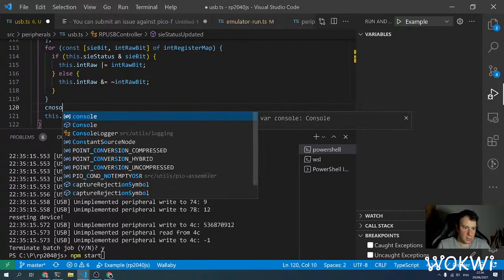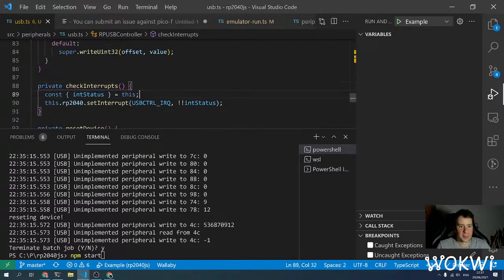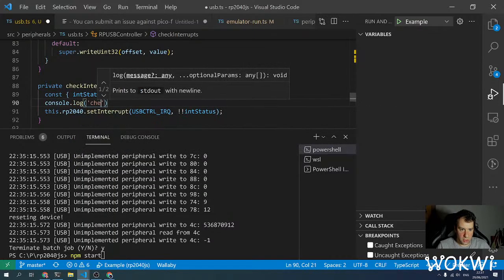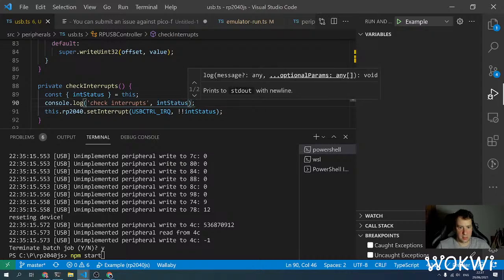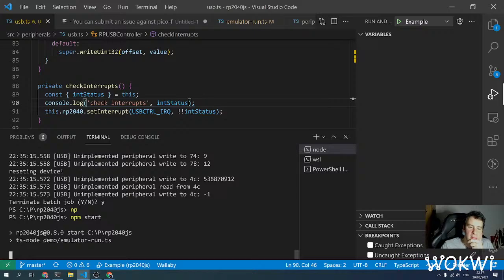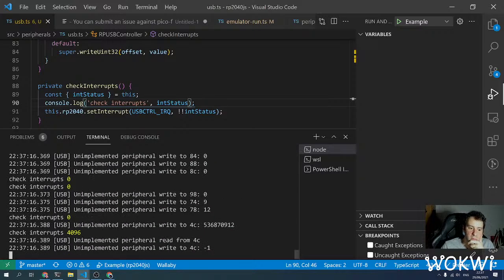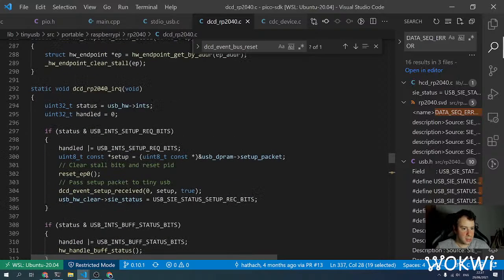Let's console.log check interrupts and in status. And let's see what's going on. npm start. Let's see if we do get into check interrupts. Yeah, we do get there, and we probably do raise this interrupt 496. So let's take a look at the interrupt handler and see if we get there.